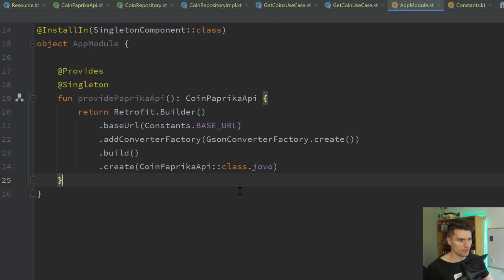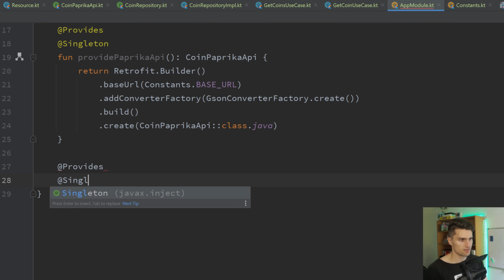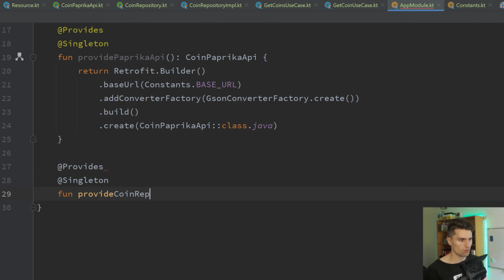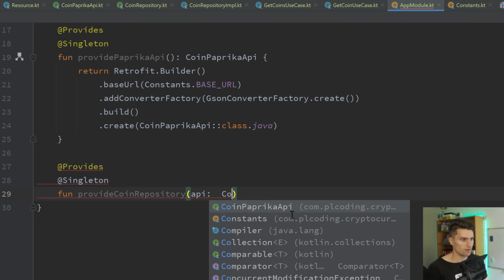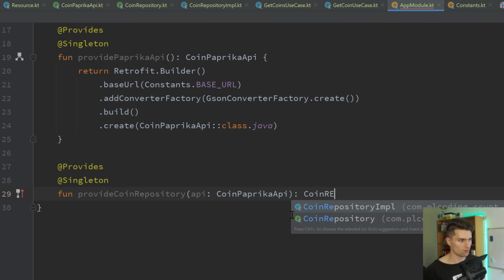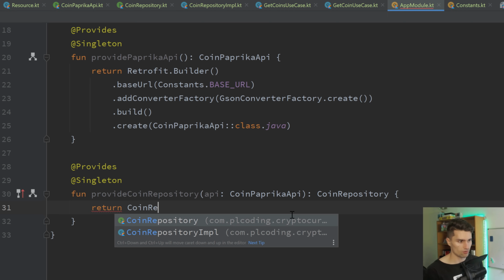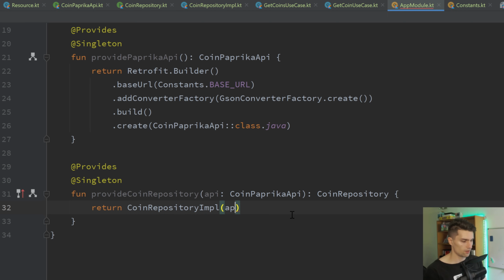Next up, we will have one more function that will provide our repository. So again, Provides, Singleton, function provideCoinRepository. And well, what do we need to create a coin repository? We need our API, CoinPaprikaApi, and it will return a CoinRepository. So now we can just say we return a CoinRepositoryImpl with our given API. And because Dagger Hilt knows how to create our API, it will automatically pass that here as a parameter, so we can easily create the coin repository implementation.